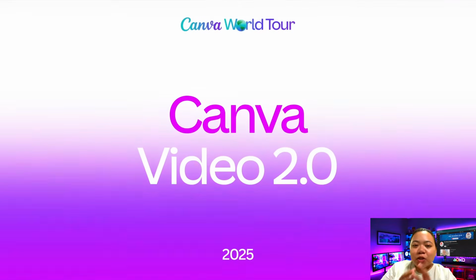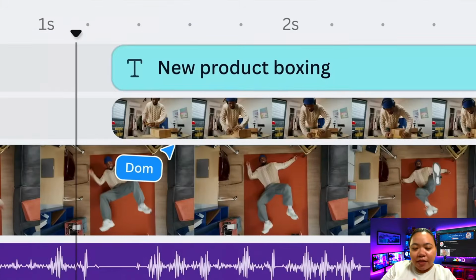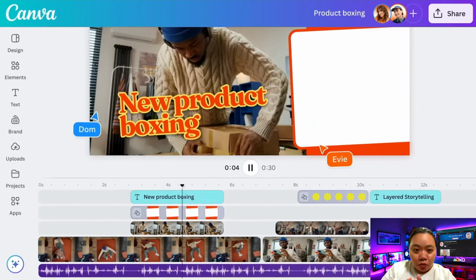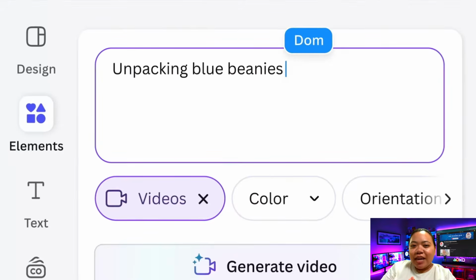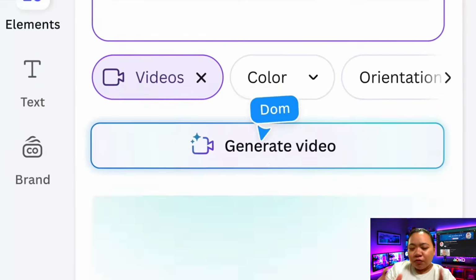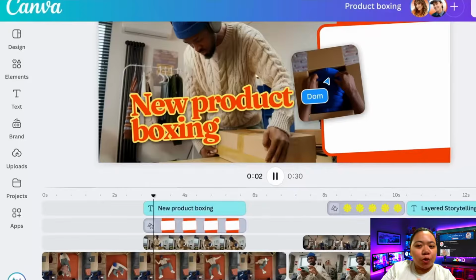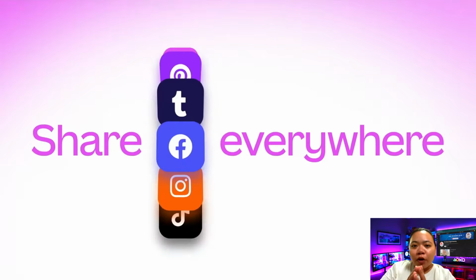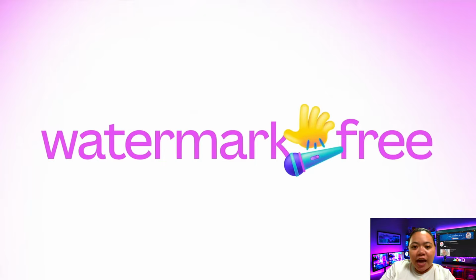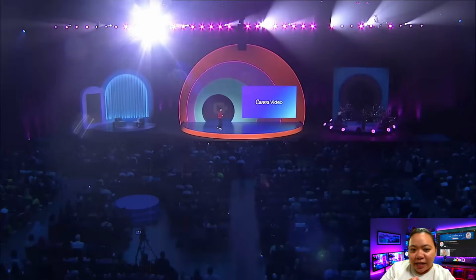Canva just rolled out its biggest update ever, and the video editor looks completely new. But the real question is, is it actually better or just different? Let's take a few minutes to explore Canva's brand new Video Editor 2.0, test its features, and see if it truly levels up your editing game.